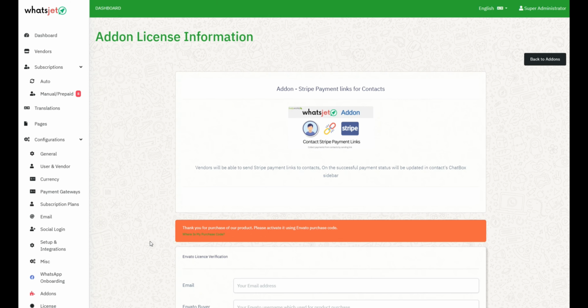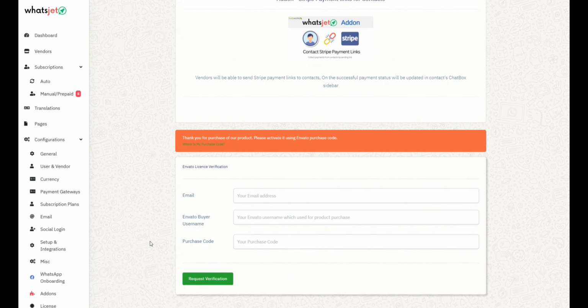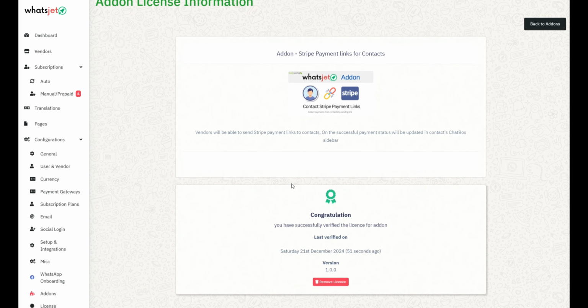After clicking on Setup and Details, you will be redirected to the add-on license information page. For Envato license verification, enter the email address used for your Envato account. Enter your Envato buyer username and the purchase code. Now, click on the Request Verification button. Once the verification is complete, the add-on setup will be completed.